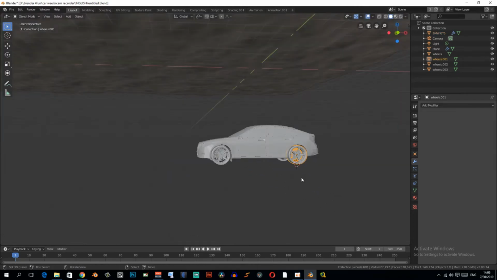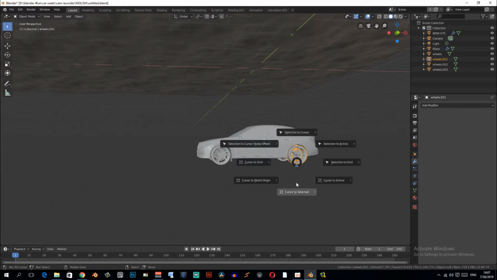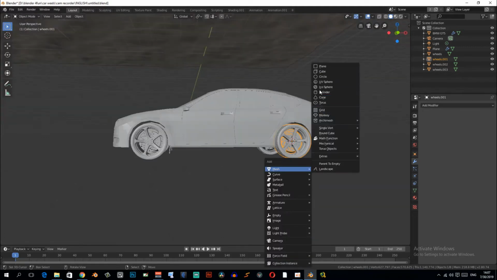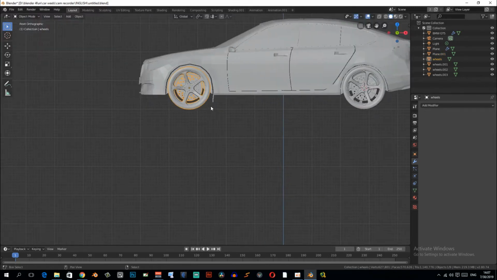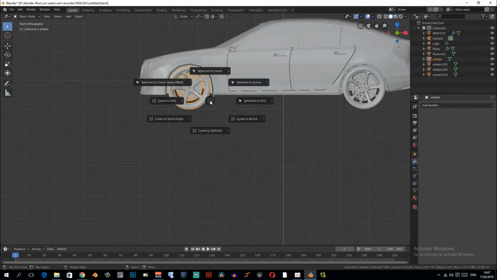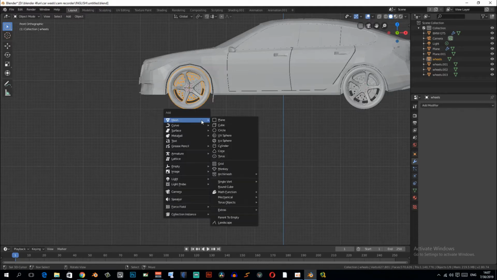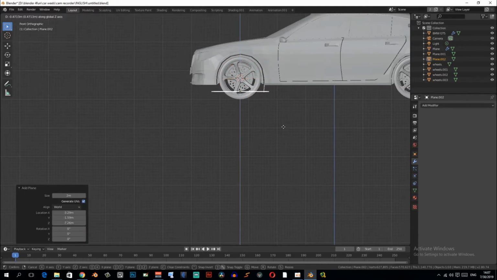With that said, let's get started by creating a plane underneath every wheel. Select the first wheel, Shift S, cursor to selected, and Shift A, mesh plane. Press 1, J, Z and put it just underneath the wheel. Select this, Shift S, cursor to selected, Shift A, mesh plane, J.